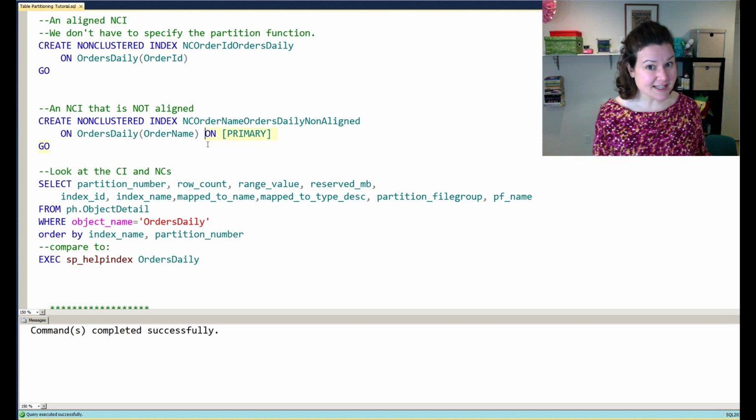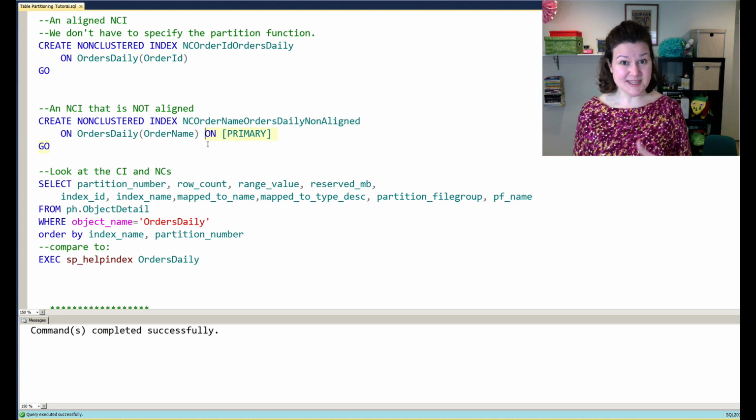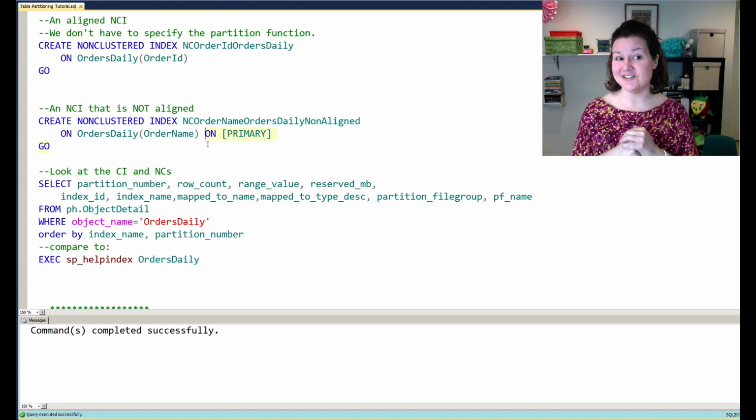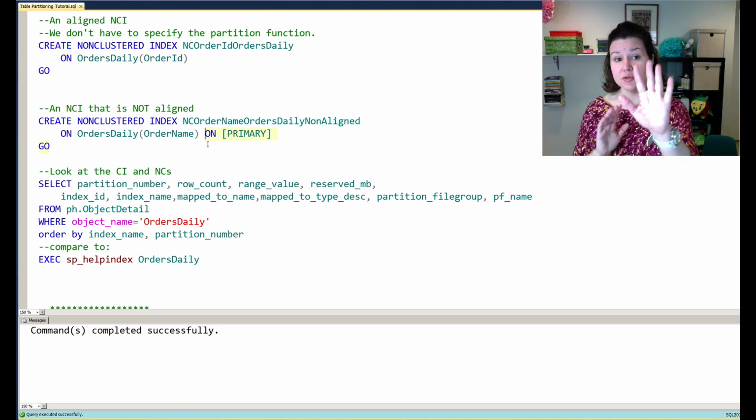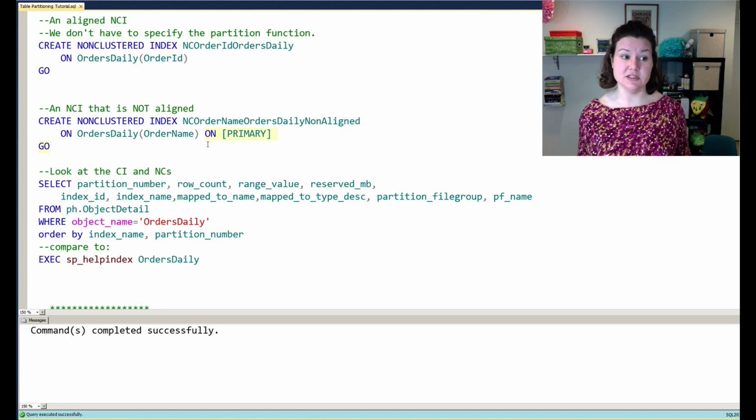Right? I'm not saying to put it on my partition scheme. I'm saying put it on my primary file group. So this is going to be what's called a non-aligned non-clustered index in SQL Server. It's a non-clustered index that is on the primary file group and is not partitioned, and that index refers to a table that is partitioned on a partition scheme. So this non-clustered index is bucking the trend and saying, no, I don't want to be partitioned. Right? So I've got that one.